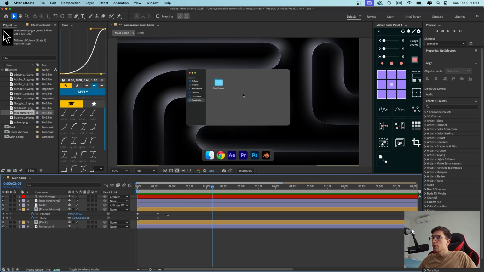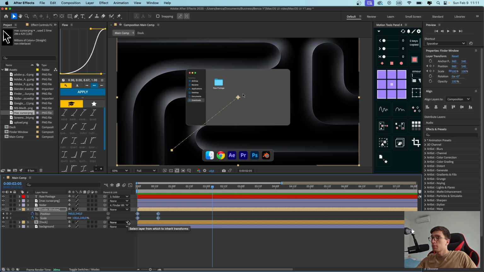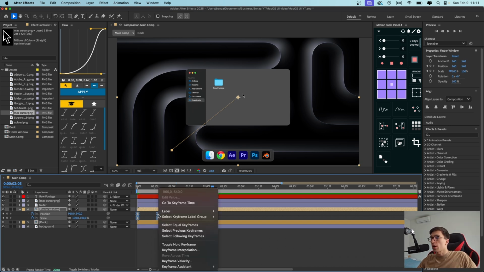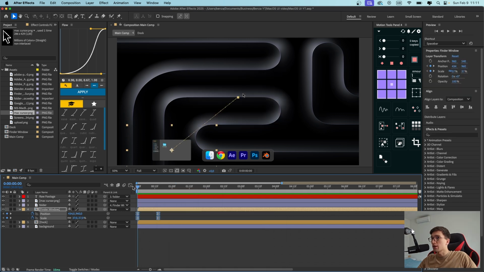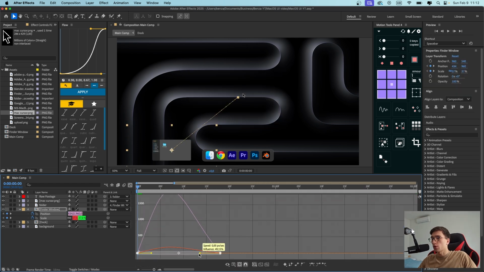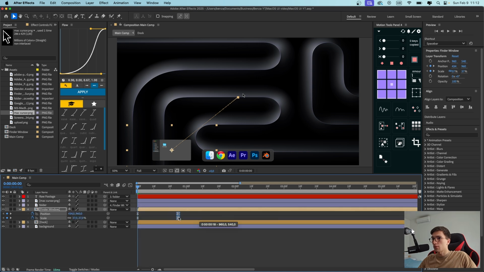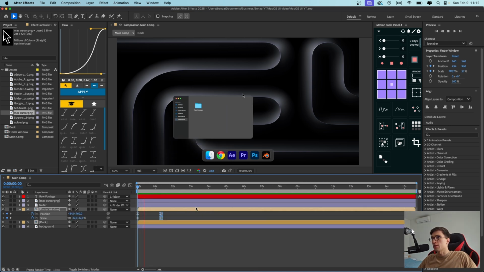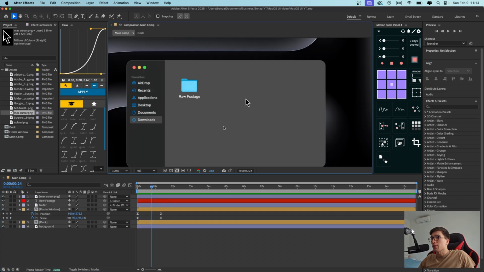So this looks really bad now, so we're gonna select the keyframes, press F9 to easy ease them. If you don't have that shortcut, you can always go right click, keyframe assistant, and click on easy ease here. While having them selected, go to the graph editor, and we're gonna create this left peak graph. Now I'm gonna drag these two a bit further apart because the animation is too short, and this is how it looks like now.